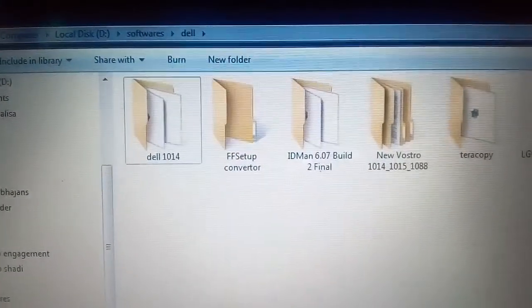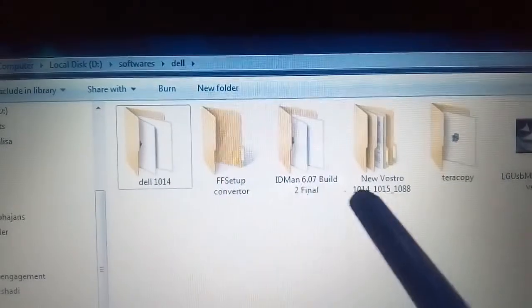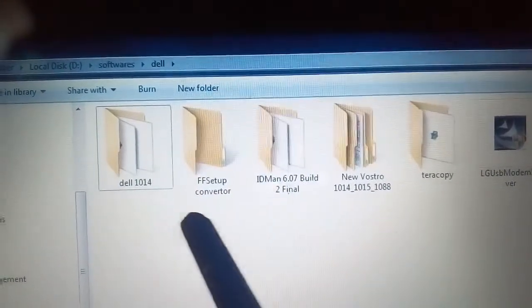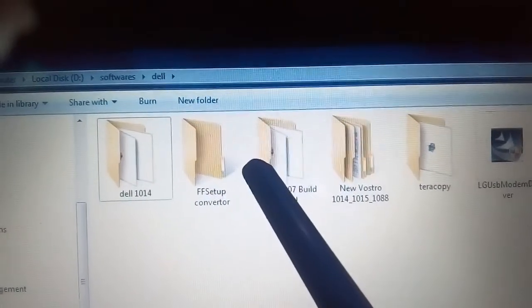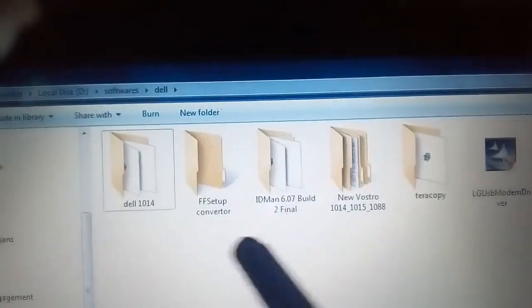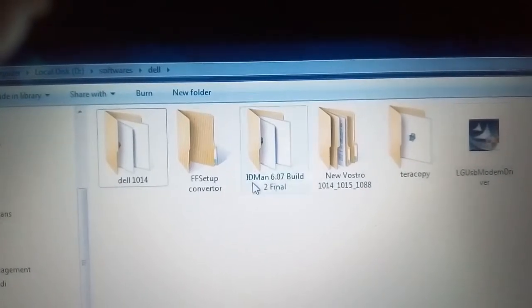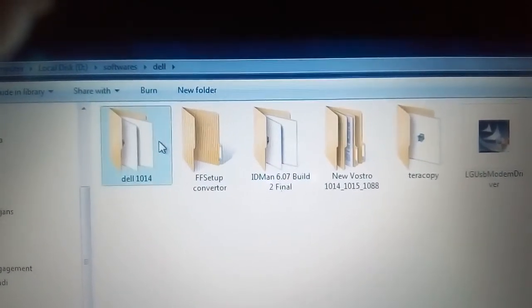So you can see here some icons. These icons are called folders. So a folder is a place where you keep your files, and you can keep other folders also. The folder may contain a file, many files, or files and folders.